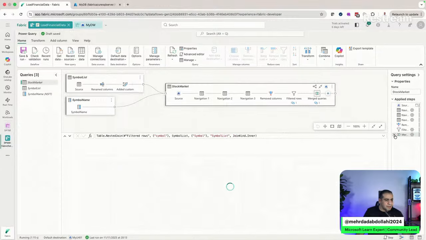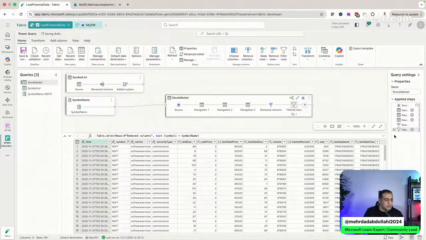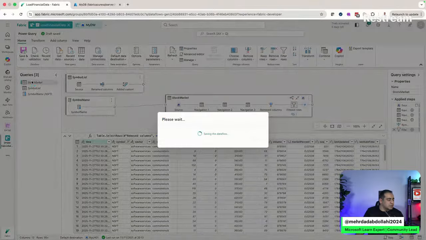Let's remove this merge here, and we will do the join in the SQL analytics. So let's save, run, and close this data flow.